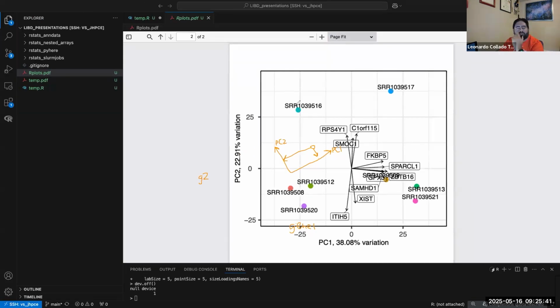So that's one piece of data. The other piece is that we actually have genes here. So what do these vectors represent? The terminology for that is loadings, the PCA loadings. They represent how much each gene is contributing to each principal component.